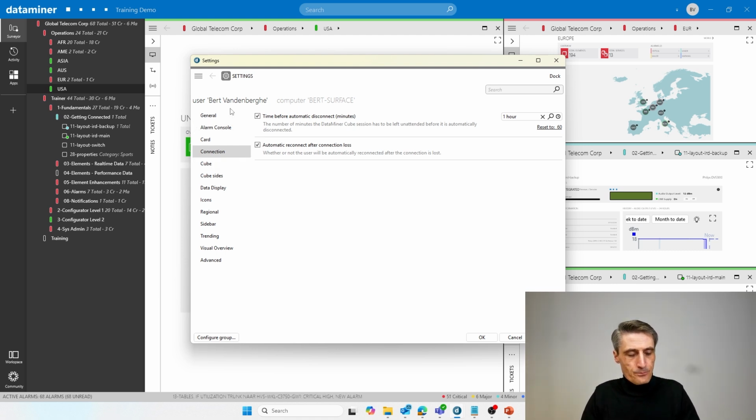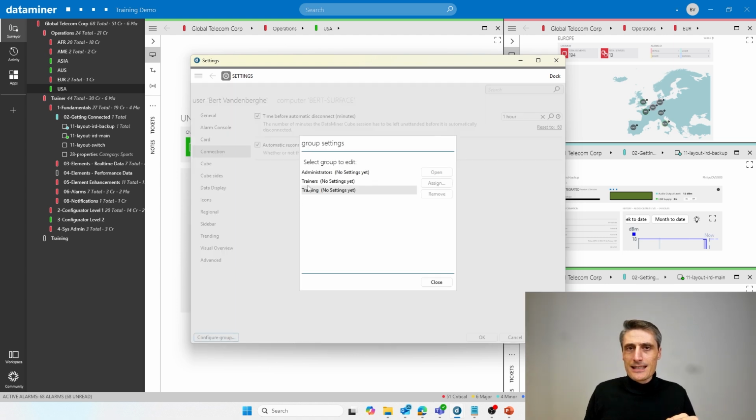Now, there are many more settings also, for instance, on the alarm console. We will see a little bit more about that. But one thing I want to mention about settings is I have my user settings here, but at the bottom, I do have a Configure group button. The Configure group button allows you to configure group settings. If I click on there, I can see that there are a number of groups: administrators, trainers, and training.